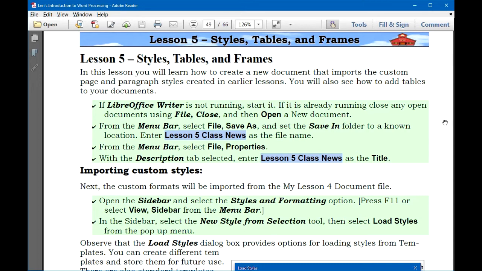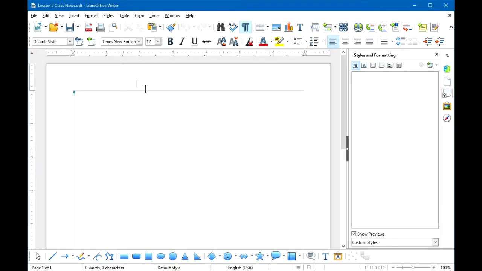In Lesson 5, we're going to introduce two new topics, tables and frames. We're also going to be reviewing the business of styles that are so important in word processing. To get started, we'll open LibreOffice Writer to a new document, and then we'll use File, Save As, and set the Save In folder to a known location, and enter the file name Lesson 5 Class News. And as you can see, if you check the title bar, I've already completed that step here.